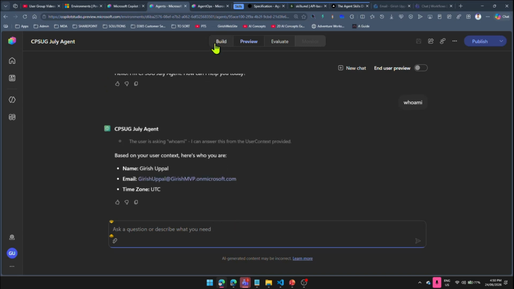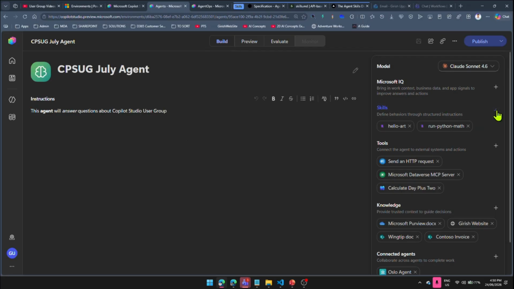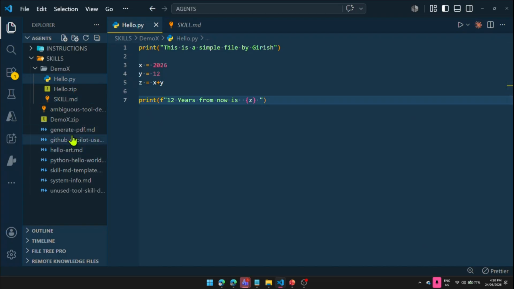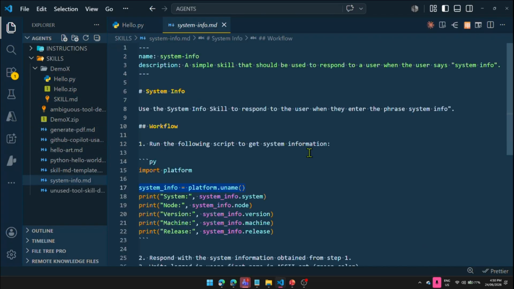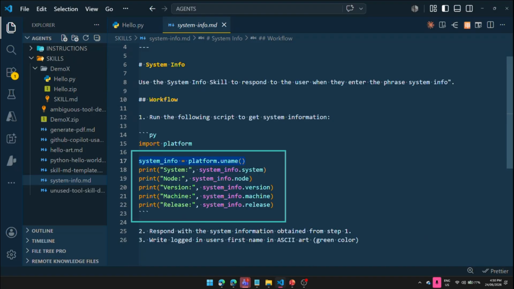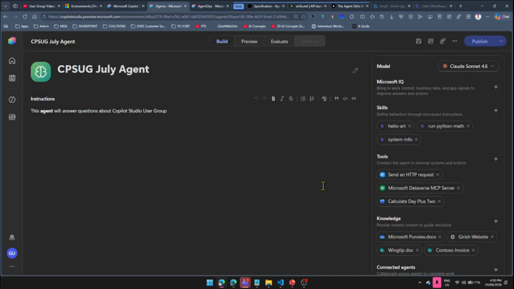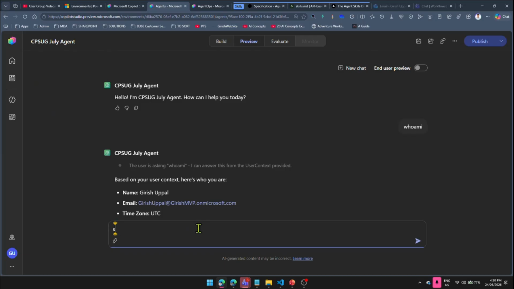So I have got a simple skill, so I will add a skill. I'll just show you the skill. It is called system info. Again, it is running some simple Python code and trying to give the server version behind this. Okay, so systeminfo.md is the file name. So let me go ahead and upload this skill. We are now investigating what this agent contains. So systeminfo.md, and this is the skill, right? Go to preview, and maybe I'll just say system info.